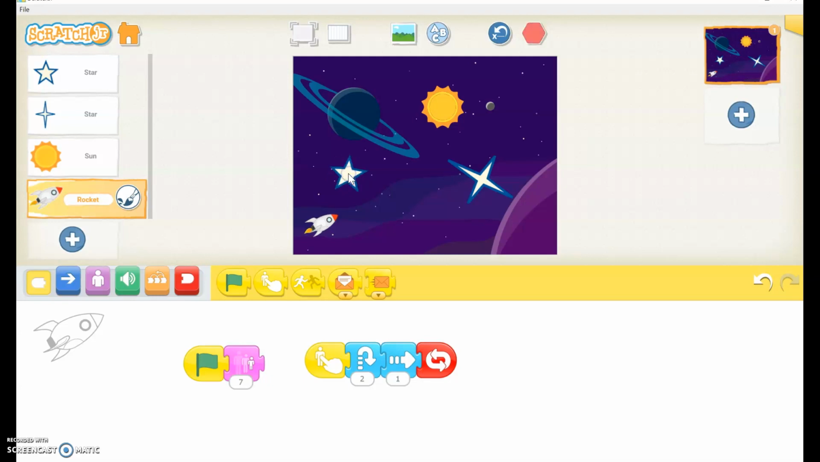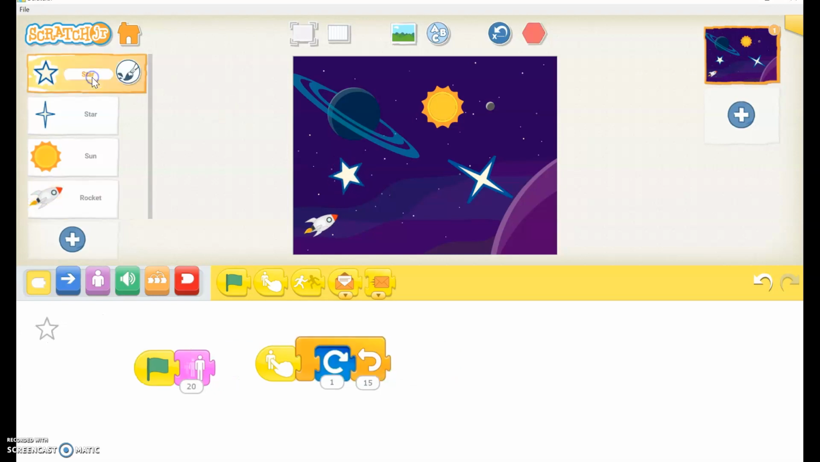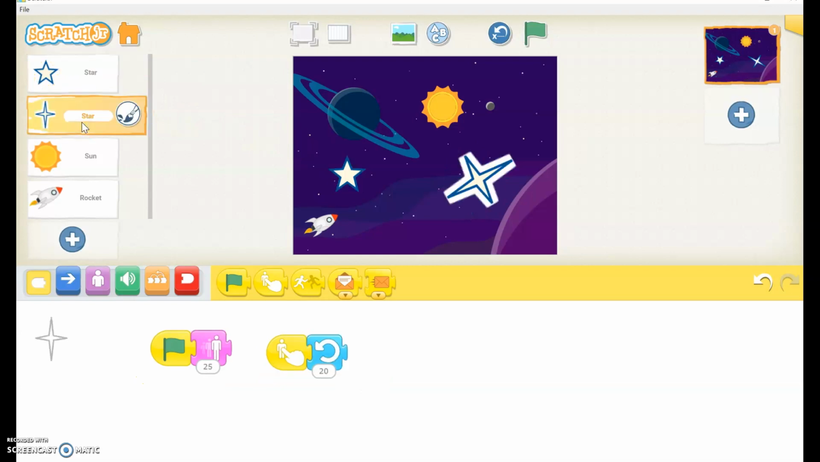So you can see when I click on that star, it will spin, and then it stops, and spin and stop. The coding on that one is that I did one rotation and repeated that 15 times. On this other star, it rotates the other direction. Instead of repeating, I just put the numbers in on the rotation block.